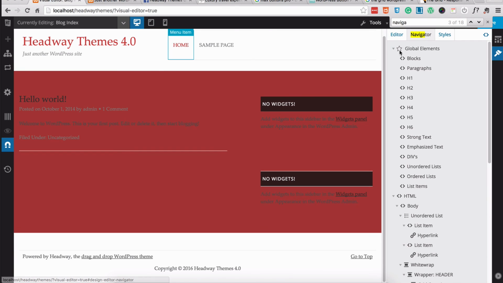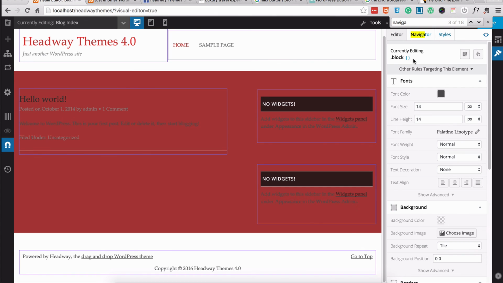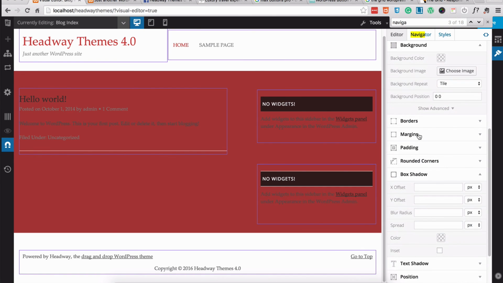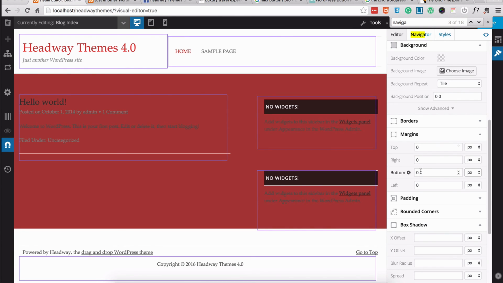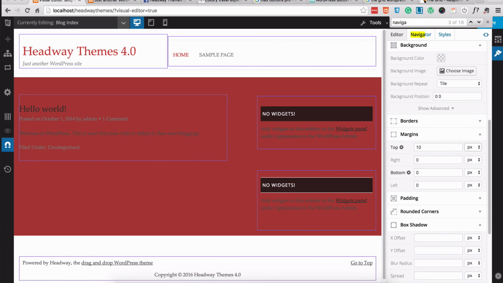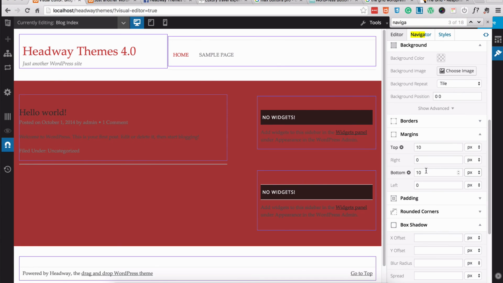We also have an option here for global elements. So for instance, if we want to change every single block that we have, there is usually a 10 pixel margin at the bottom, so I can get rid of that. Or if I wanted to, I can add a 10 pixel margin at the top as well as the bottom.